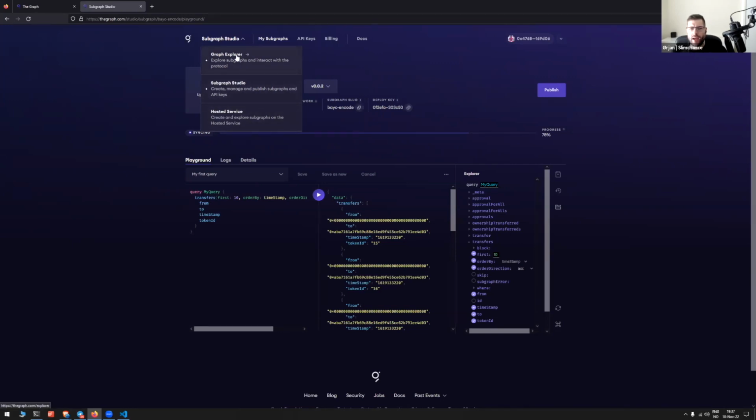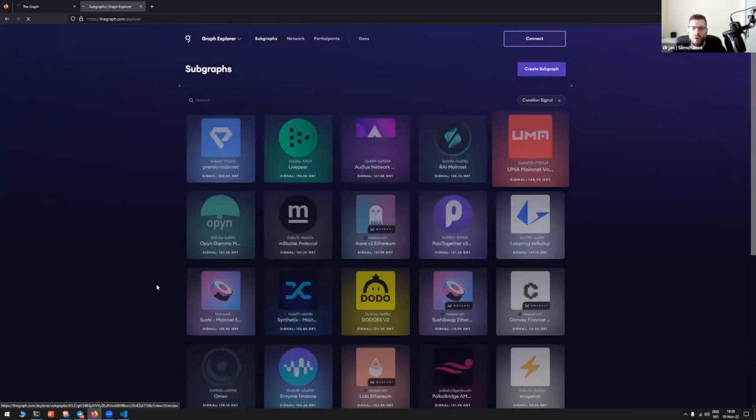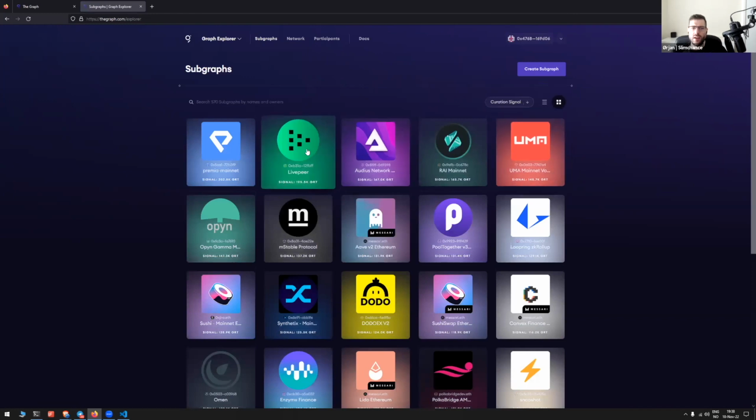As for the other track, we have two tracks. One is for creating a new subgraph, either in the studio or on the hosted service. The second track is using an existing subgraph. And in that case, you would either go to the Graph Explorer. Here you can explore all the subgraphs that are on the decentralized network.